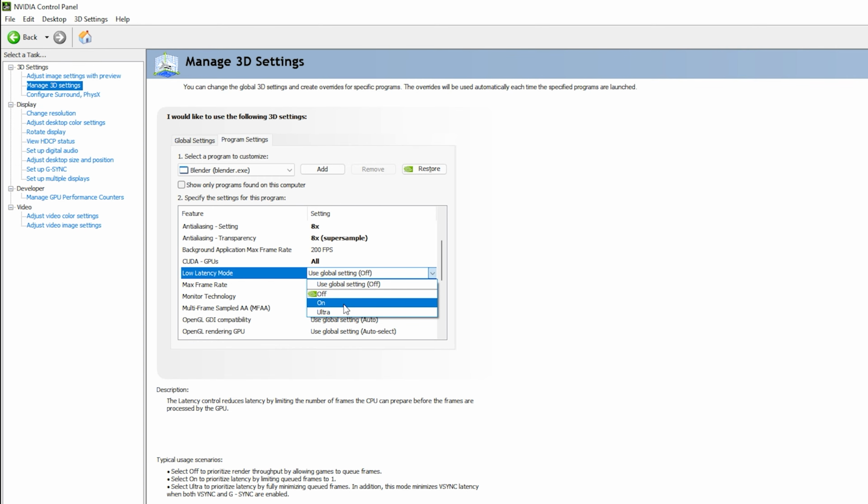If you want to go for the very smooth experience of graphics and animations, you can go with Ultra, but it will cause stuttering in your frames. Again, if you have a very high-end PC, you can go with Ultra so that your resources can be used to provide you the best smooth animations in Blender. I would recommend to go with on for now.